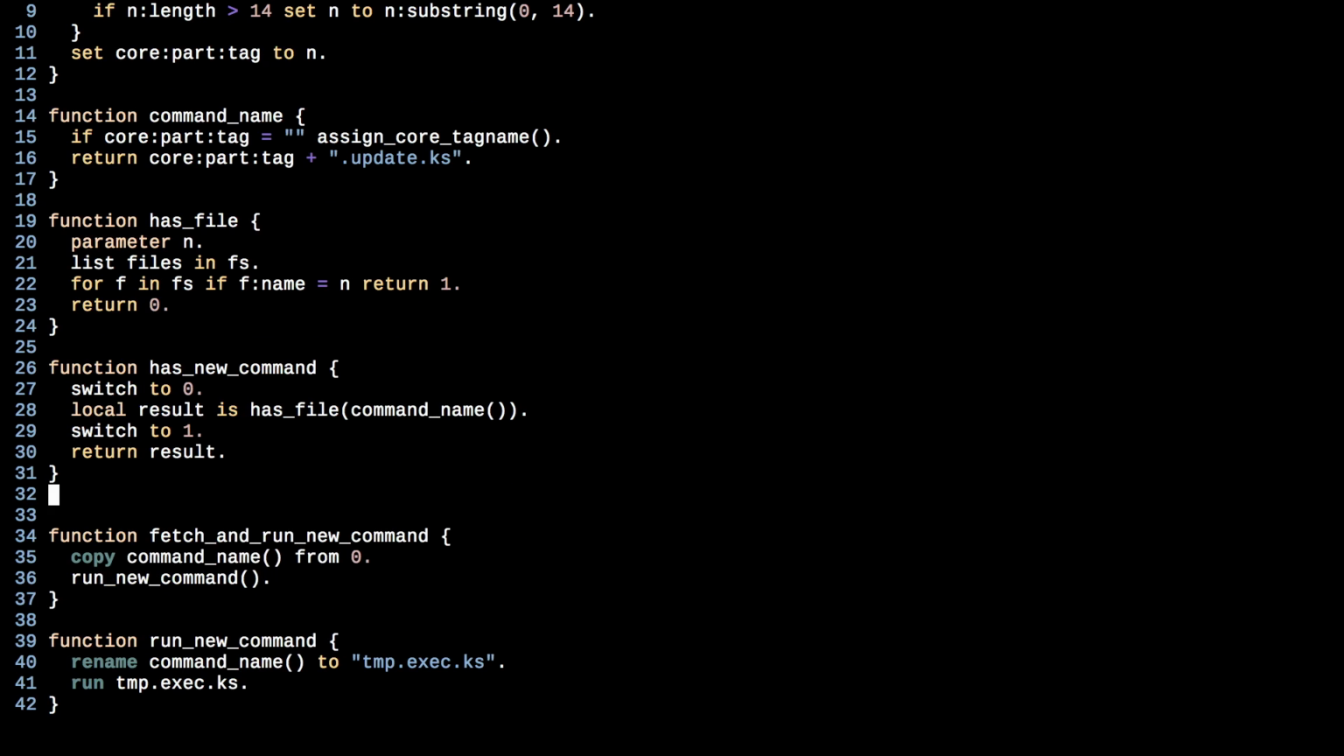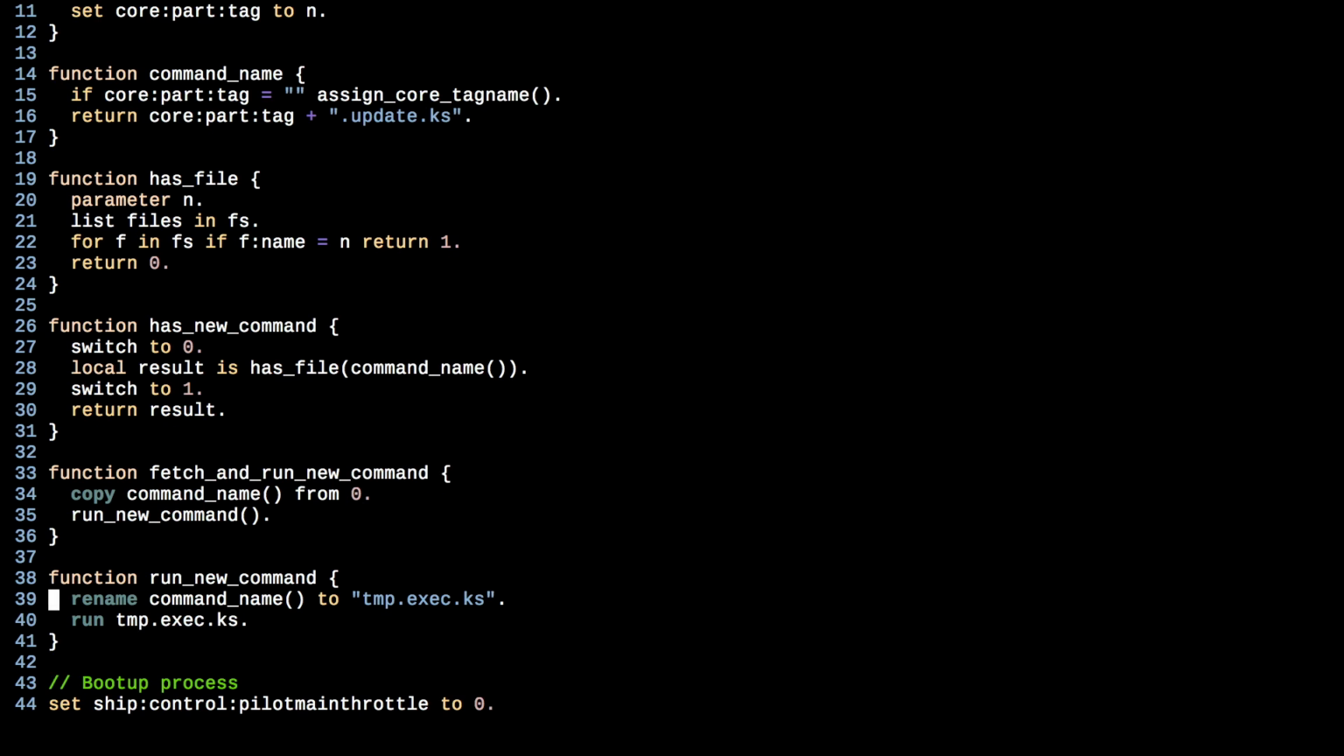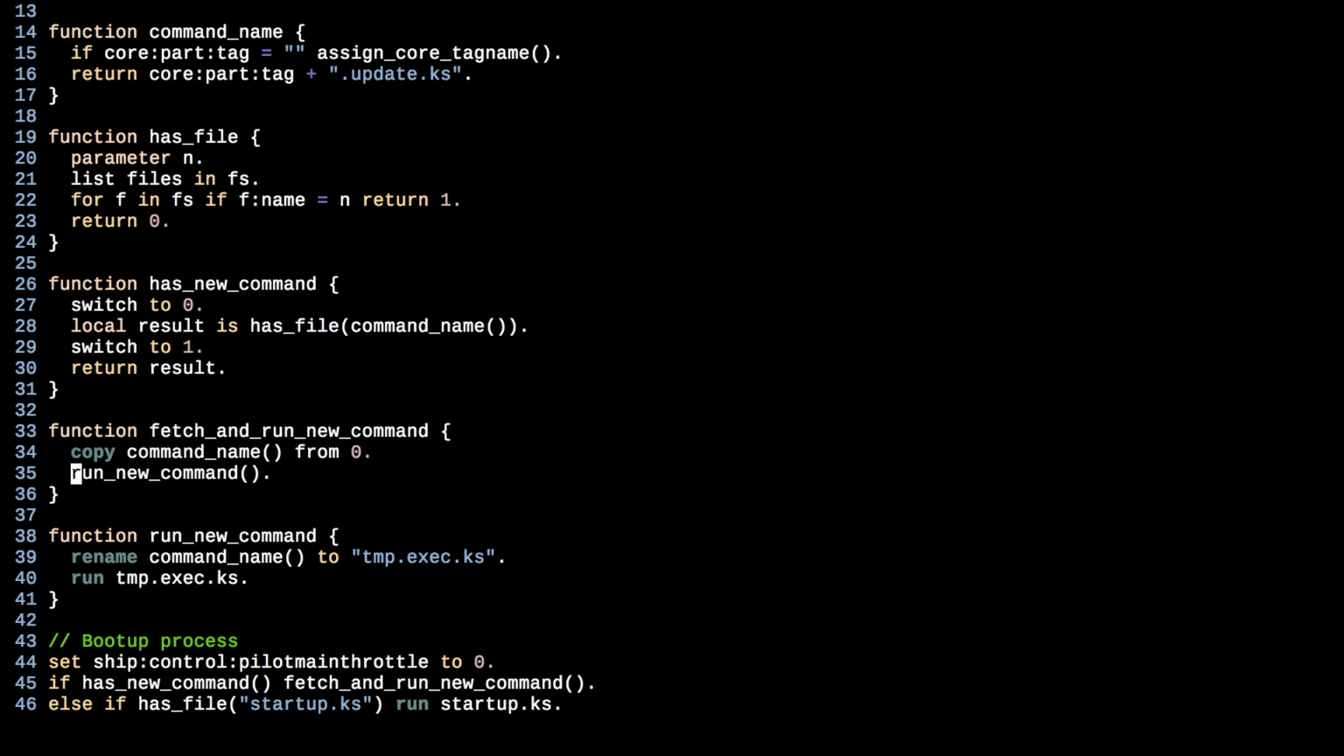And let's just look through here and see if there are any other likely candidates. Fetch and run command, copy command name, run new command. Let's see. Rename command name to that, run command name. Yeah, see, we're using command name in a lot of different places. So it probably doesn't make sense to inline it, because in this case, having it in a function probably saves us characters. If we were checking for the core tag all of the time, we'd have to copy and paste that multiple times. It's going to end up being more characters. In some of these functions, we were calling them functions just to make the readability a bit easier, but in KOS world, character count really is the enemy, so we want to be really careful with that.